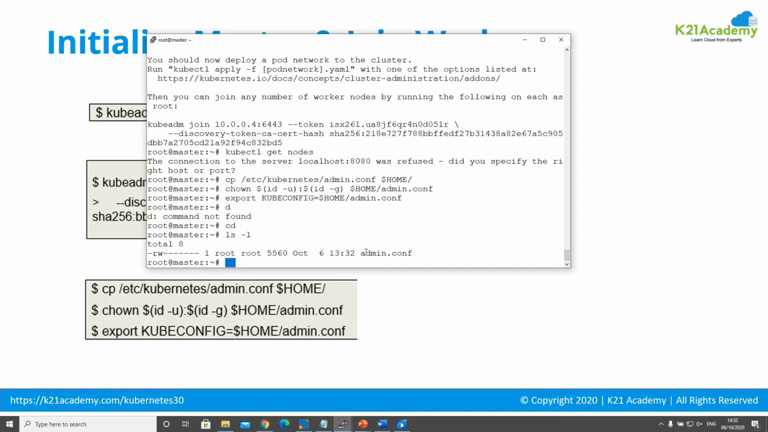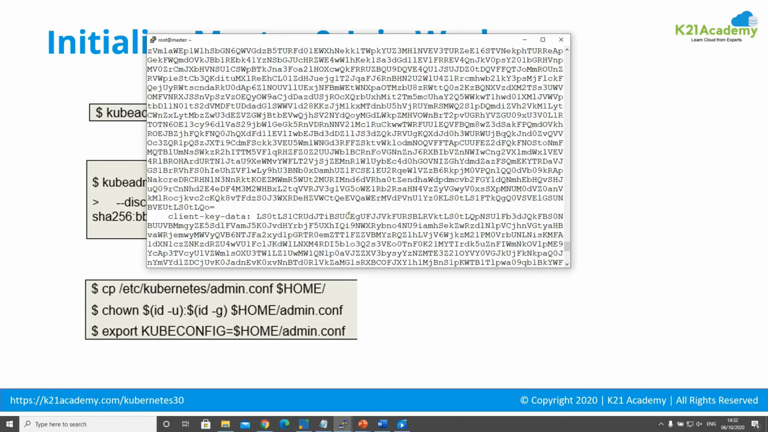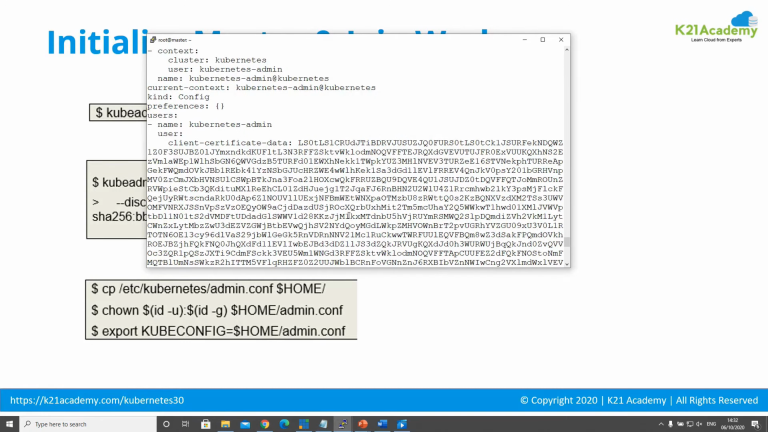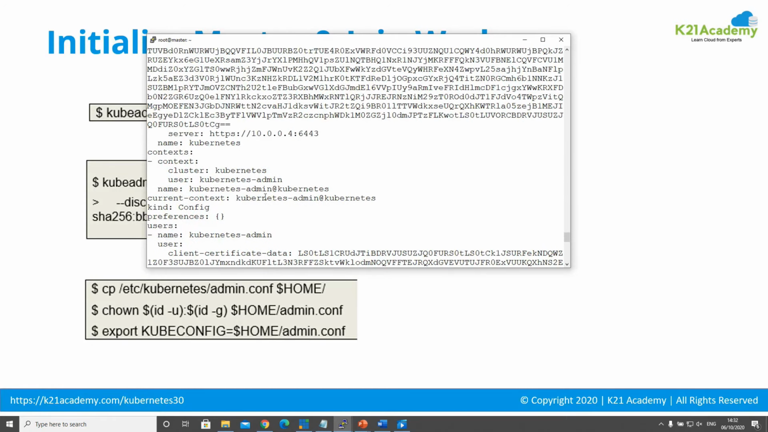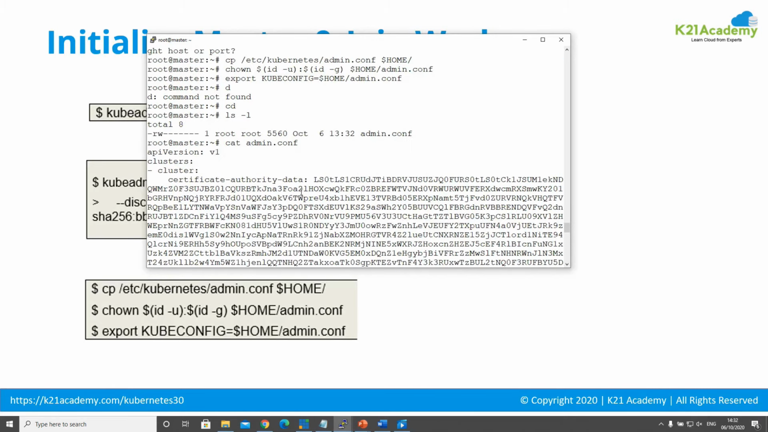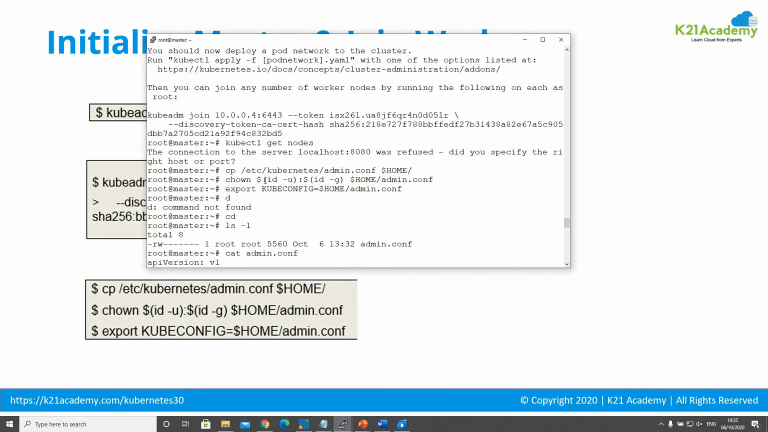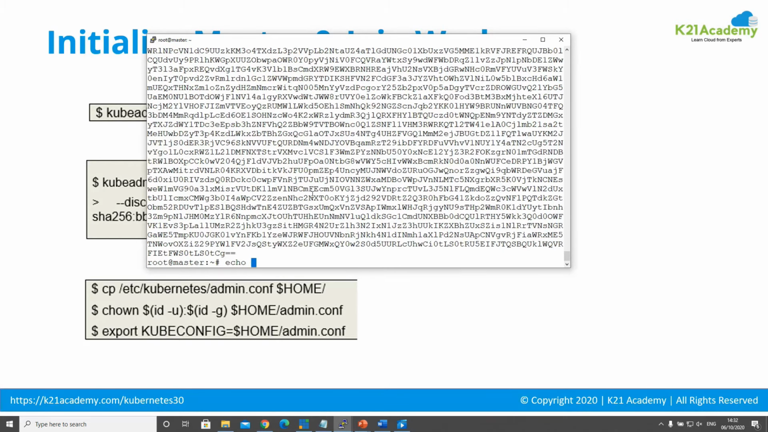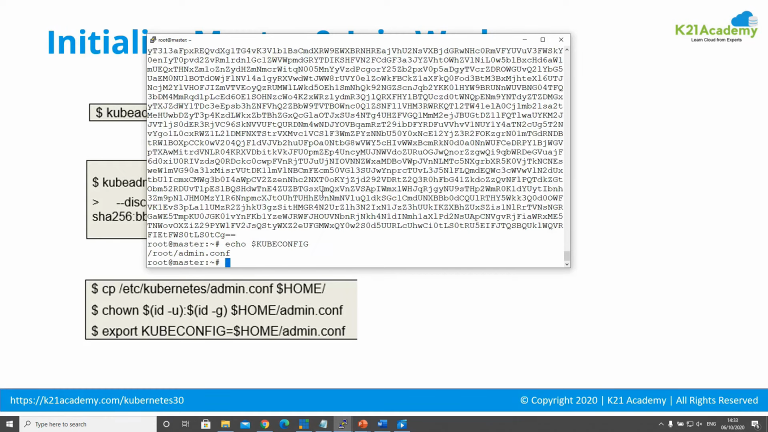If I do cat on admin.conf, it has all the parameters to connect my worker node to the master node, the client certificates, and where my server is running. My server is running on this host, on this API server. So it has all the details of my API server, etc. And if I do echo $KUBECONFIG, that environment variable should be set. That's important for you to understand. Now, once I've done this, with my root admin.conf, I'll be able to run get nodes.